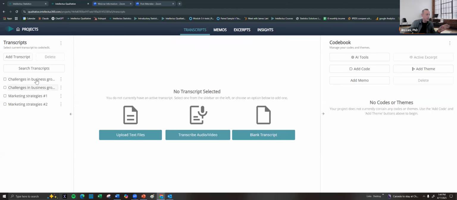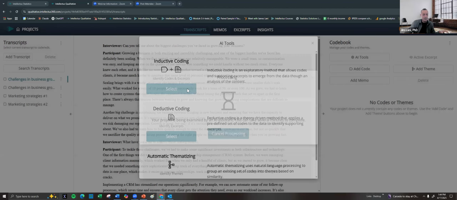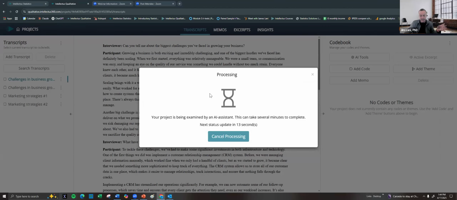Once you have your transcripts in, I have 4 transcripts, you can simply go to the inductive coding. Basically, what's happening is that it's excerpting important passages, collapsing those important passages, and then generating an AI code name and code description.